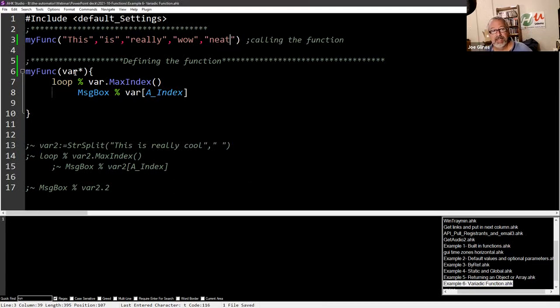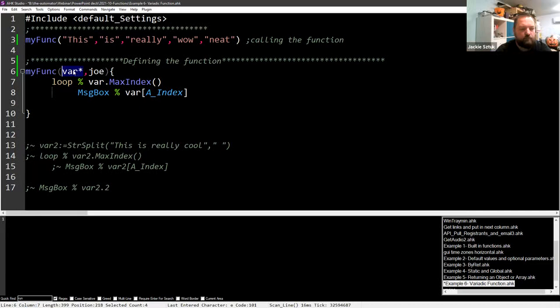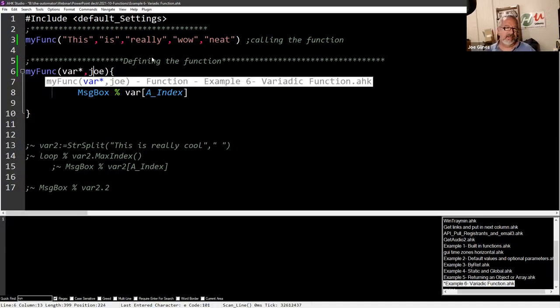And of course, here's the trick: you can have a variadic function here, but I can't have a second one, I can't have a variadic to the left, but I can have it on the right. Isn't that right? Yeah. Because AutoHotkey wouldn't know where it begins and ends. Yeah, because the other one has to have an index. Okay, so hopefully that makes sense.